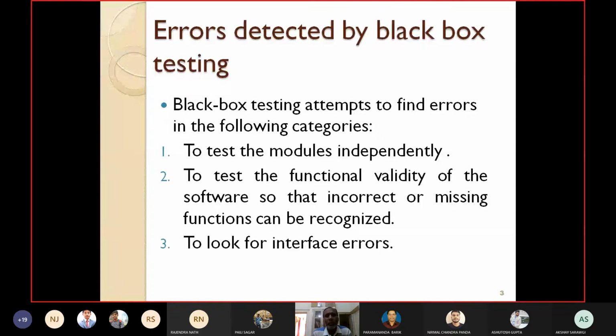Similarly, another is to look for interface errors. That means two modules you are integrating communicate through some parameters. If during this interfacing some errors occur, then black box testing can be used to detect those errors, to look for the interface errors.